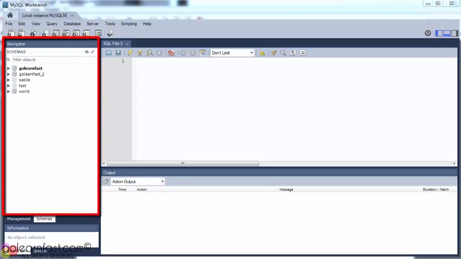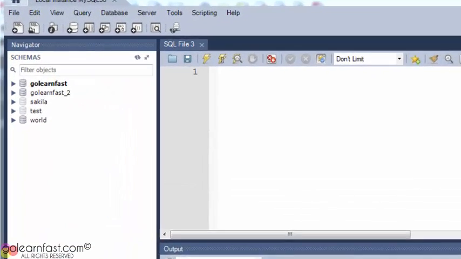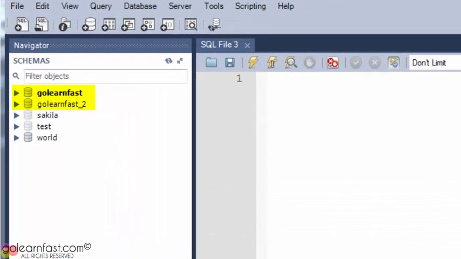The Navigator window in MySQL Workbench shows you the list of the databases contained in your server. As you can see, those 2 are the ones which you have just created. The other 3 are 3 sample databases from MySQL Workbench.